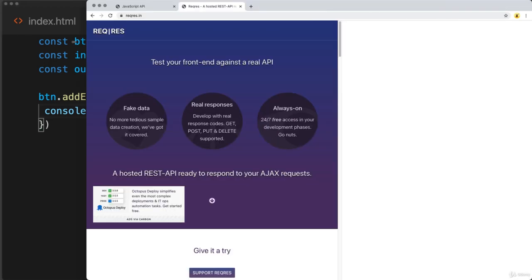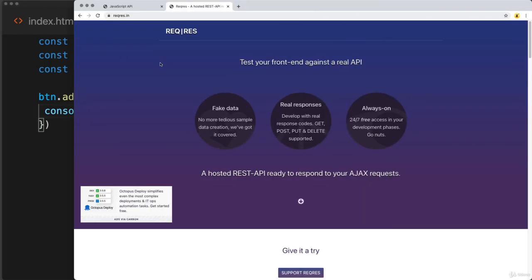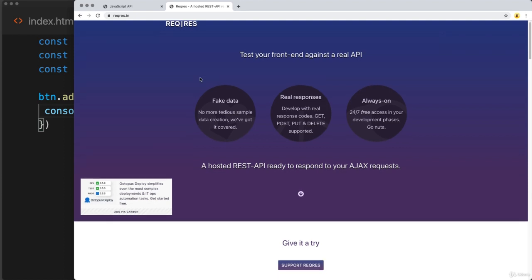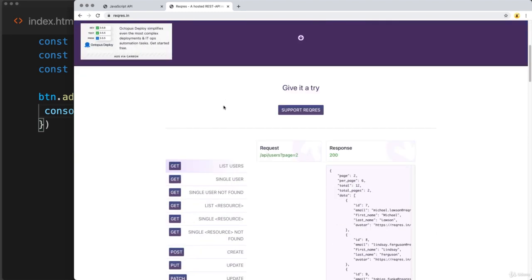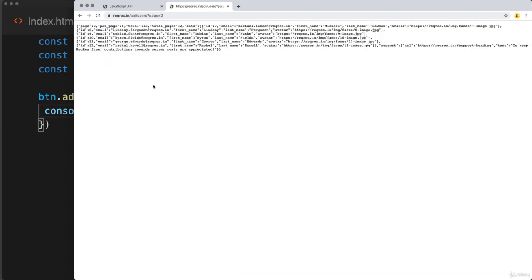So going over to a website called reqres.in, and this is an endpoint that you can test your front-end code against. So you do get fake data, and it allows you to try out making requests to the endpoint. So in order to make the endpoint request, this is the path. So there's a number of different endpoint paths.